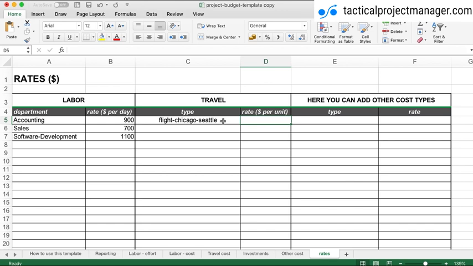So the flight Chicago, Seattle, I mean, this is a return flight. So let's say it's $300. Then we have Rebecca has to stay in a hotel, and the hotel in Seattle is $150 per night. This is how it works. Yeah, we'll keep it simple for now.